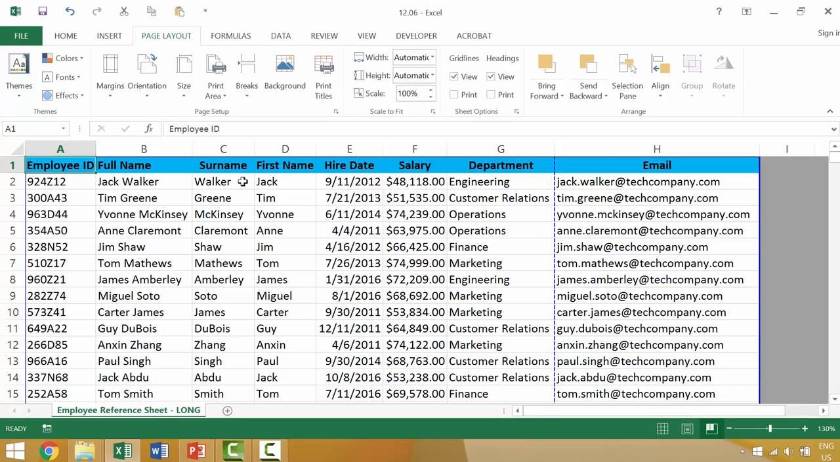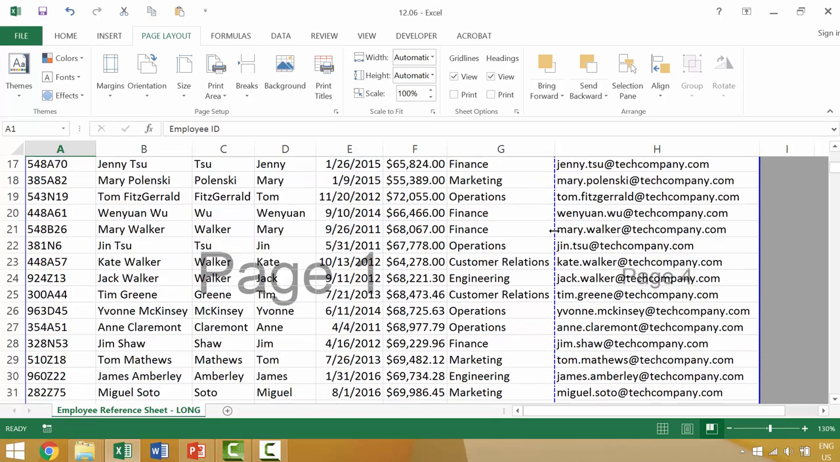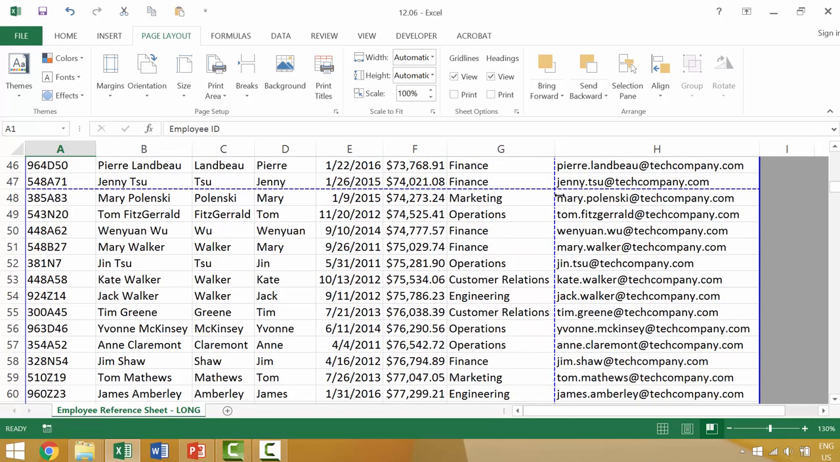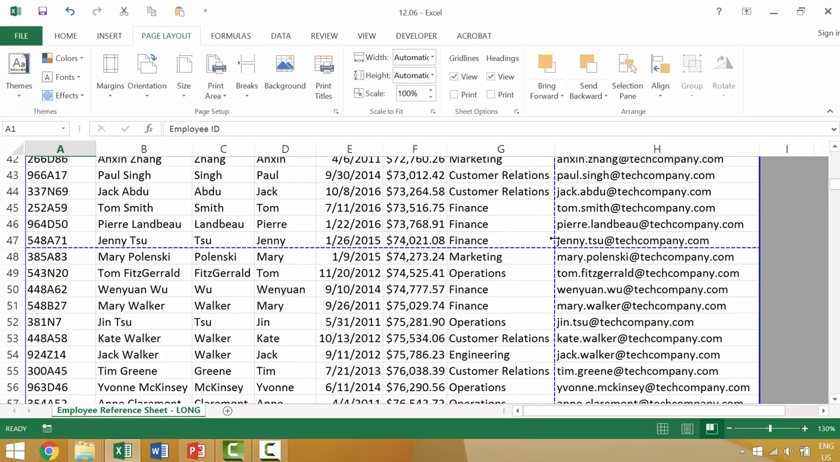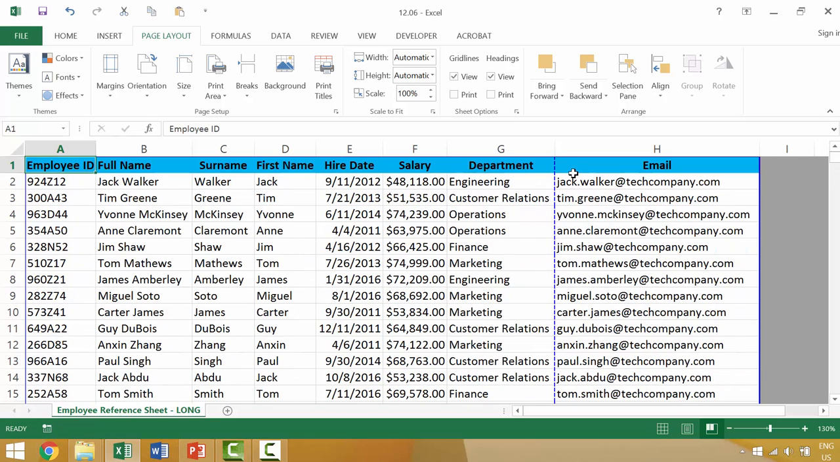So a page break is essentially indicated by this little dotted blue line, or at least it's dotted in blue, maybe it's dashed in blue on my screen, and it will basically show you where Excel is planning on starting a new page. So here after row 47, Excel is going to start a new page and begin with 385A83 and Mary Polensky. And then here on the other side, we can see that there's going to be a break between the department and the email.